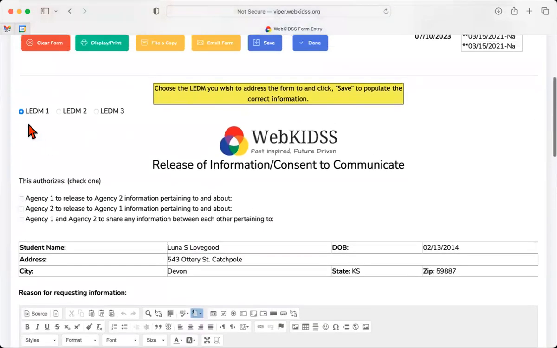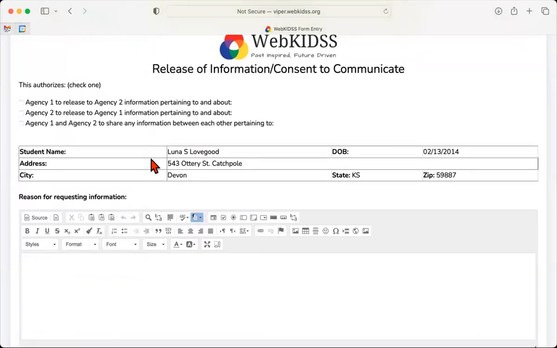So once you make your selection of which legal education decision maker you're addressing this form to, you want to go ahead and come down and make your selections on your release of information and your consent to communicate. So by checking one of these three boxes here, or more, it authorizes agency 1 to release to agency 2, agency 2 to release to agency 1, or agency 1 and 2 to share any information back and forth. Okay, so it does say that you're supposed to check just one of those. In a lot of cases, it's the communication back and forth.